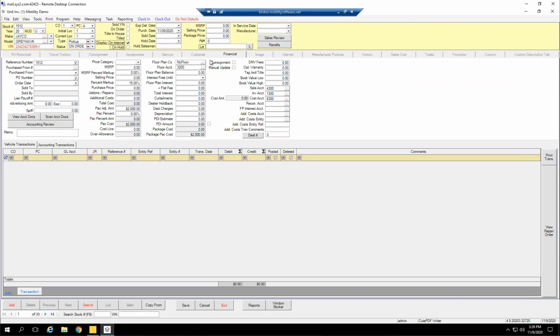The display on internet is also a checkbox you would check on and off. And this is a toggle that when we send your inventory feed to a website, usually we will use this checkbox to determine, is this vehicle allowed to show up? Now, we also have other filters, like maybe you don't want certain statuses. So obviously we don't want sold up there.